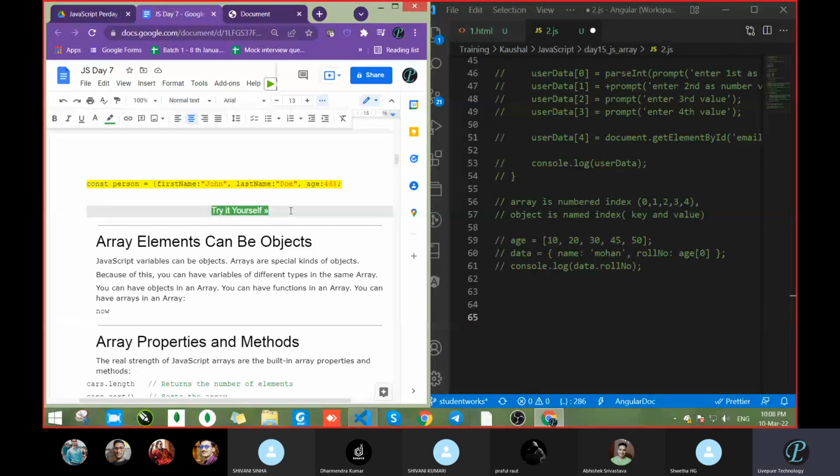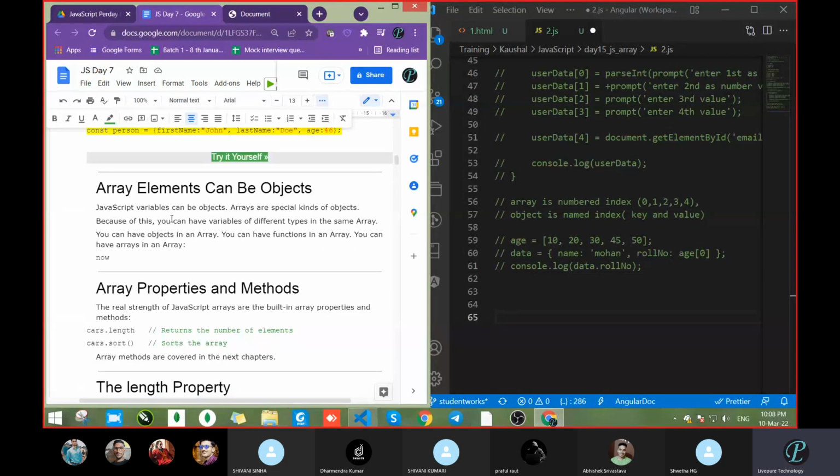Okay, so we had accessed our data, the array, and now one more thing is there. An array element can be an object. What is the meaning of this? JavaScript variables can be objects. Arrays are a special kind of object. We had already checked typeof, and in the case of an array it was giving object itself. Because of this, you can have variables of different types in the same array.